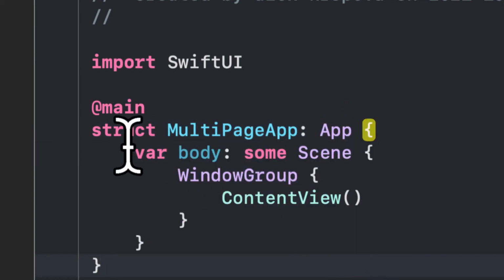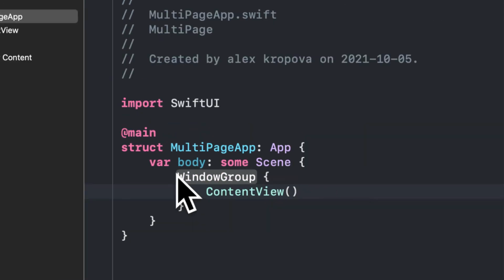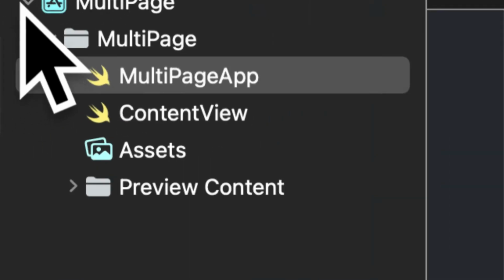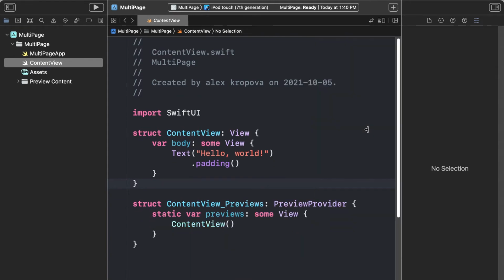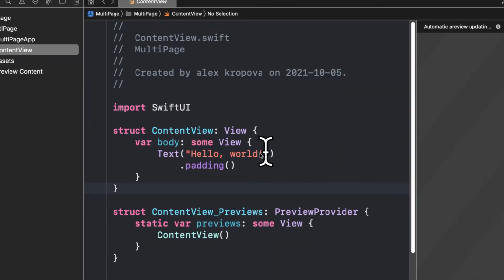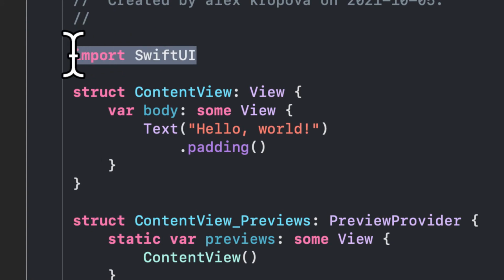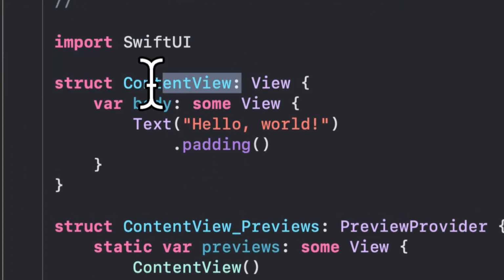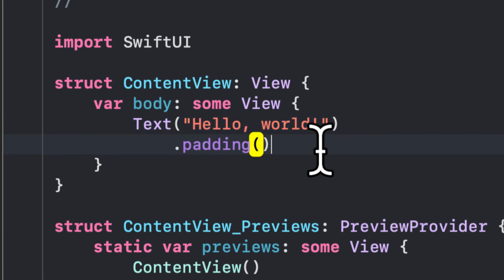Inside of the struct, we have a variable body, which stores our scene, where we have a window group and a content view. This content view refers to the other Swift file in our project called content view. The content view was also automatically generated, and you can click and drag around different pieces that you don't want to see. Here in content view, we again have SwiftUI as the library that we're using. There are other tools for building different file types as well. For building a view or a user interface, you use SwiftUI as the preferred method currently, but there are other options as well. We have in content view a structure to represent the content view, which stores our body of the view. And that just says hello world by default with some padding.